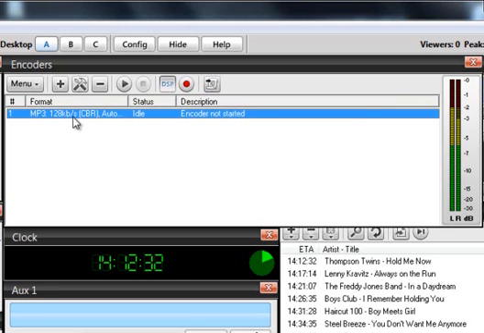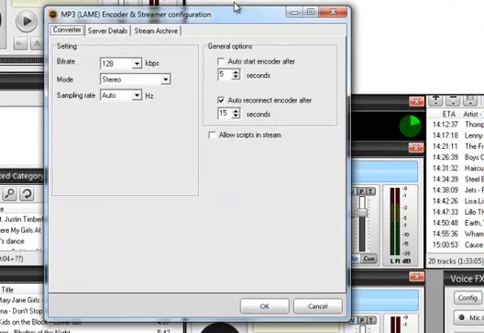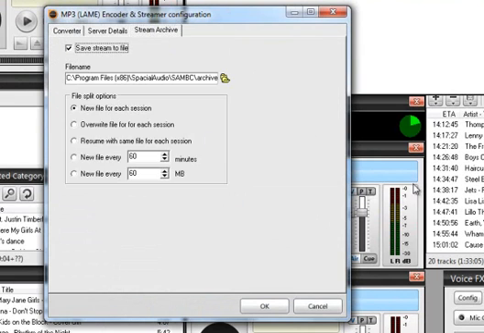A couple of other things. I'm going to go back into the encoder. And I'm going to double click in here. Some folks have asked, hey, how can you record your session or your streaming session? Pretty simple. Go to Stream Archive, click here, and then you want to go ahead and just give it a location. You know, it kind of defaults to this, but you can change this location over here. You can create a new file for each session, overwrite each file for each session.